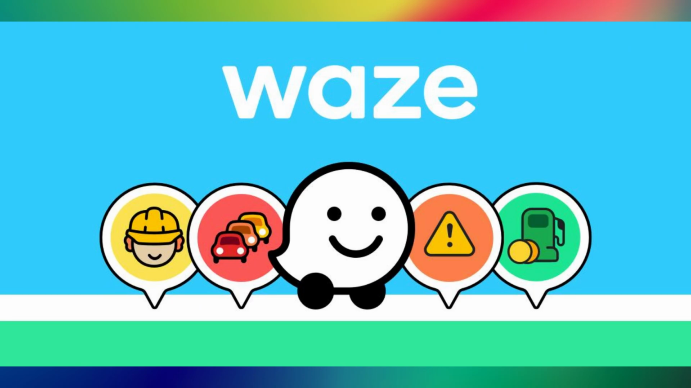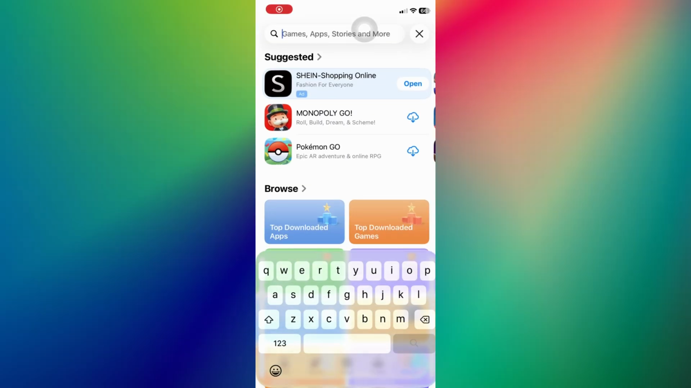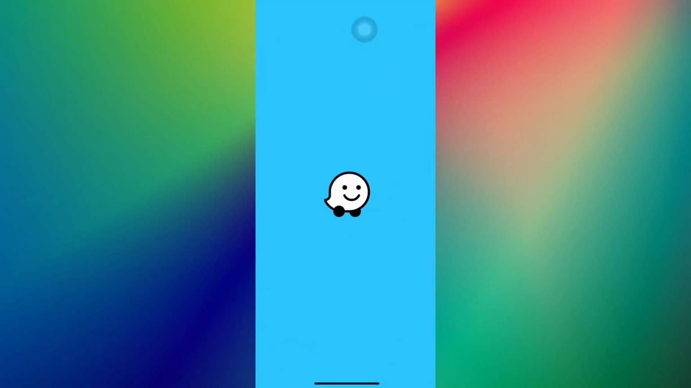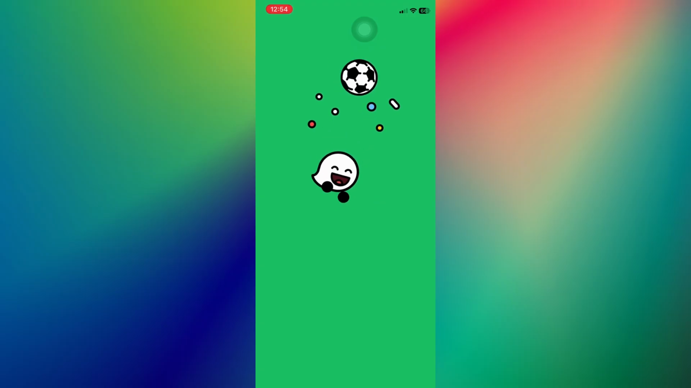Today, I'm teaching you how to avoid police in Waze. You can help you stay informed about police reports and other incidents along your route, so you can drive more carefully and make informed decisions while navigating. First, open the Waze app on your phone and start a route to your destination.